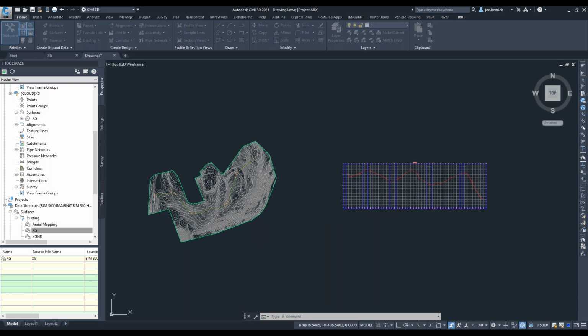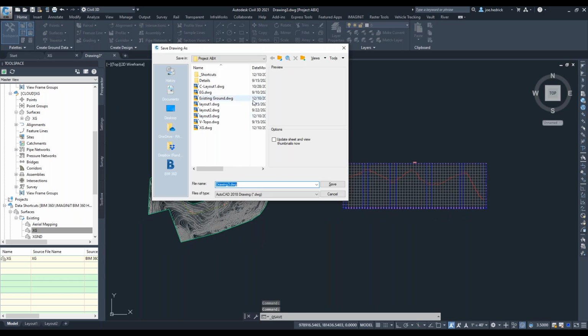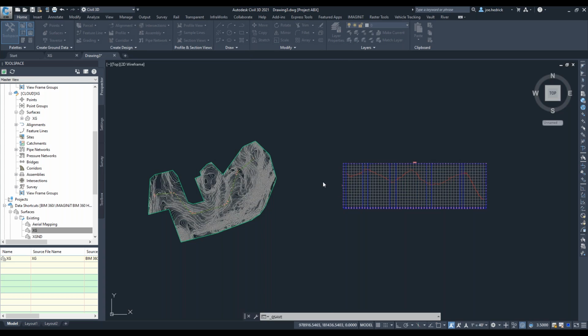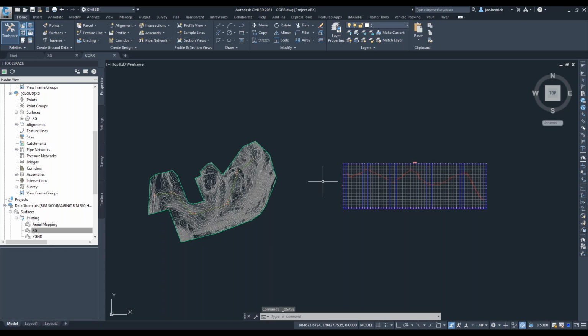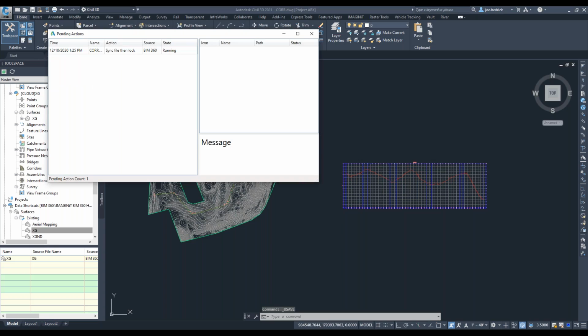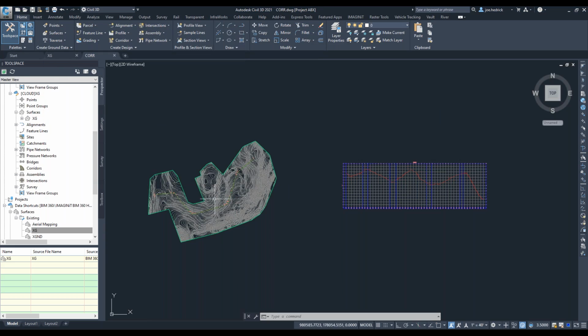If I hit save, I thought I saved it as corridor. We'll definitely save it as corridor now. What we will see is Civil Desktop Connector doing its thing. It is taking this version of the file and sending it up to BIM 360, and I can continue to work.